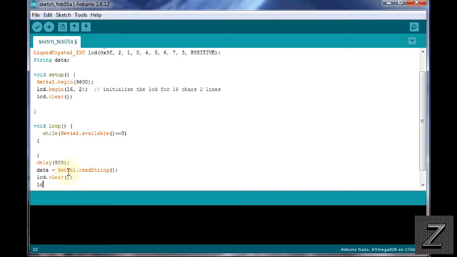Then we go lcd.setCursor, and we're just going to start at the very beginning: 0, and that's for what line. If you wanted to print on line 2, you'd put a 1, but we're printing on line 1, so we put a 0. And then we start at 0, which is the beginning of the line. If you wanted to move it, like 1, 2, 3, it would start the text at that position on the LCD screen. But we're just going to put 0, 0.